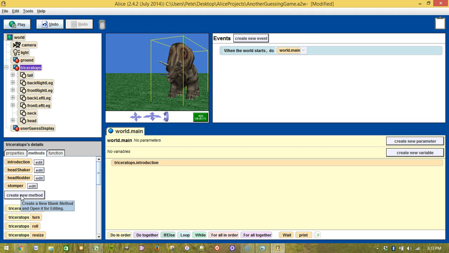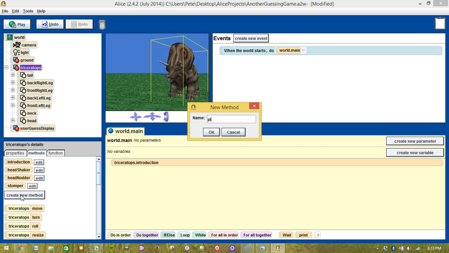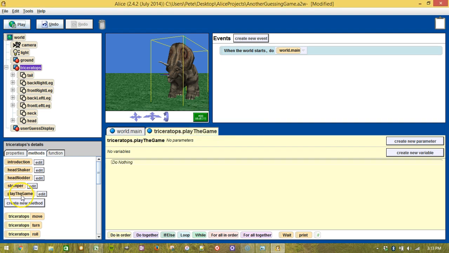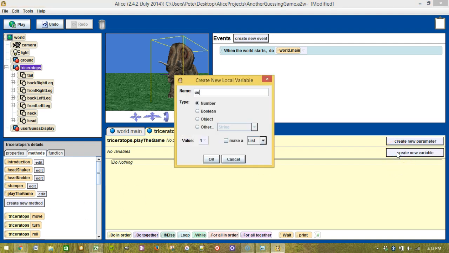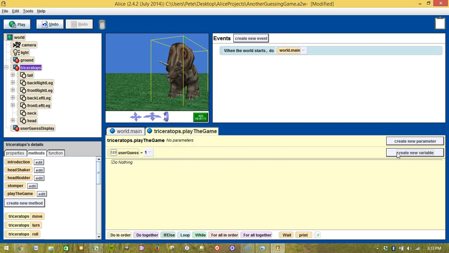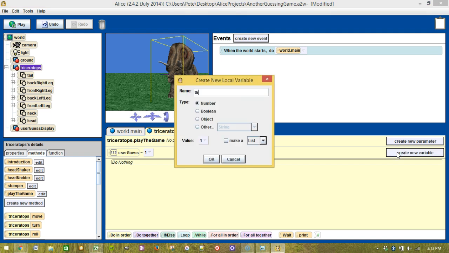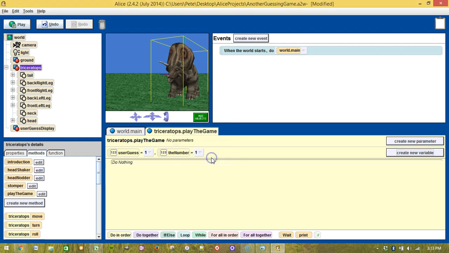I'm going to create a new method here, and it's going to be called play the game. And in this method, we're not going to keep it as simple as we did before. We're actually going to use a loop to give the user as many guesses as possible. Pardon my sniffing. We're going to create two new variables: user guess, just as we have before, when it's a number, and we're also going to create one called the number, which is the number that Timmy the Triceratops is thinking of.